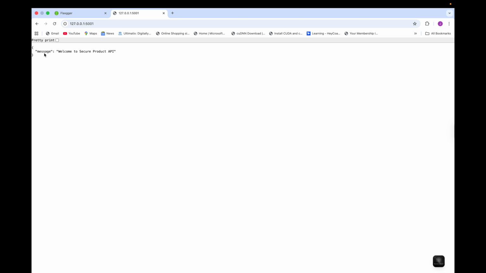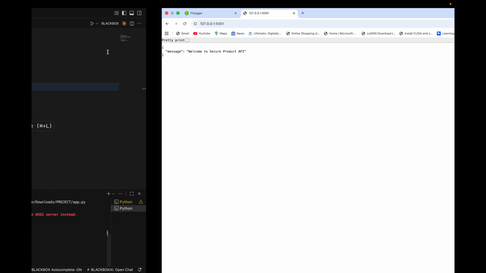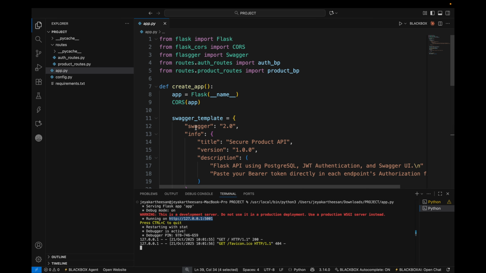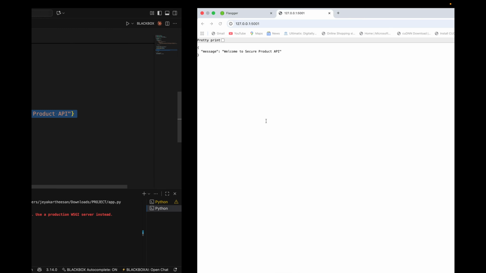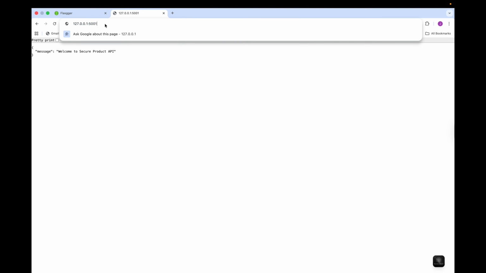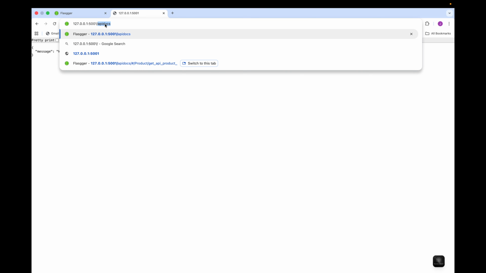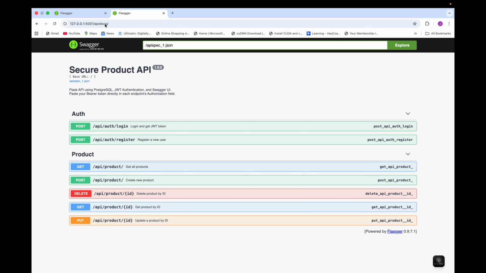So this message, like "Welcome to secure port API," means we have no issues, so we can execute all the APIs. This message only we are returning, right? In Swagger, you can use the API docs at its default URL. This Swagger page will be automatically loaded in your system.